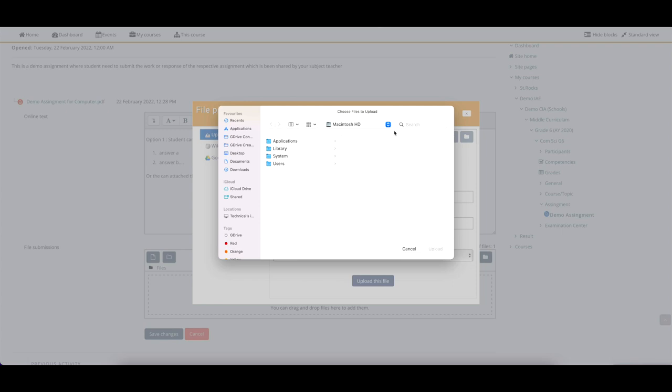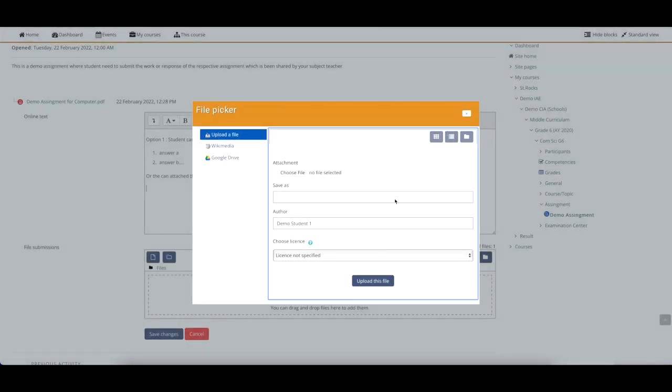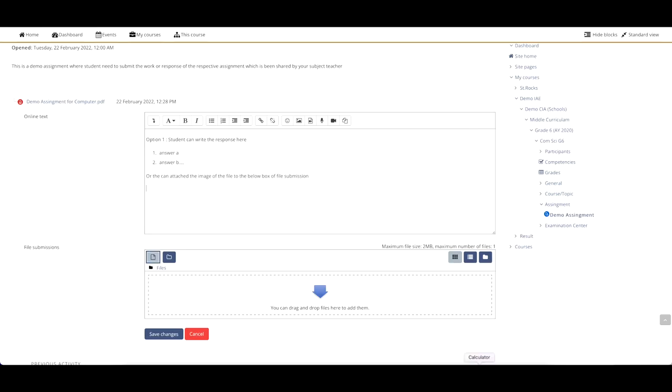Accepted file types: the faculty can specify the type of file students may upload for the assignment. Then, when the student clicks Choose File under the upload file option, a pop-up window on the left-hand side appears to submit the assignment. The recommended file type is PDF format.